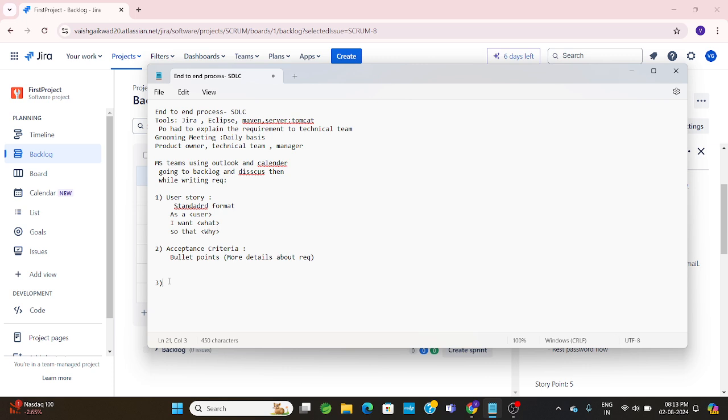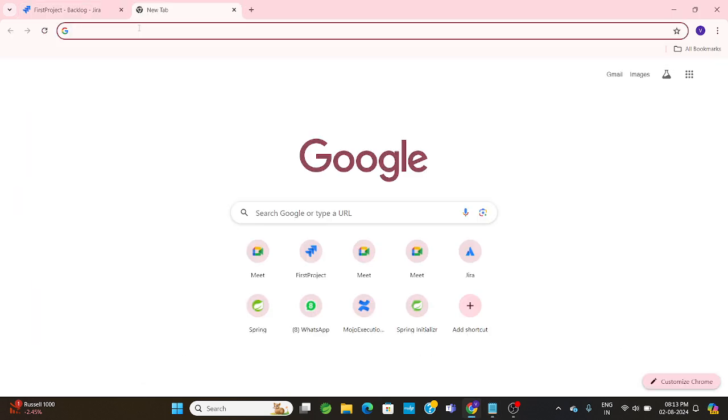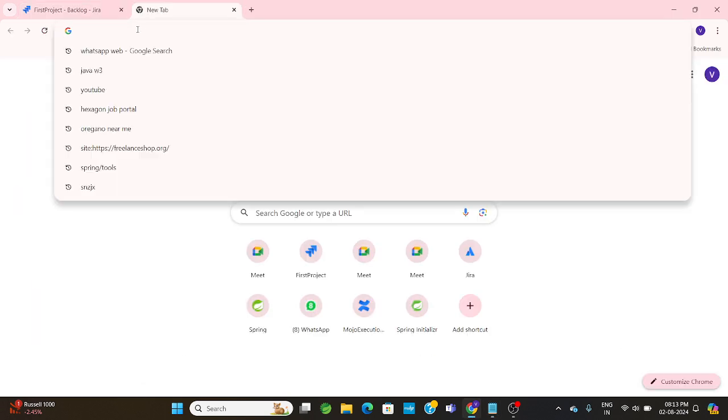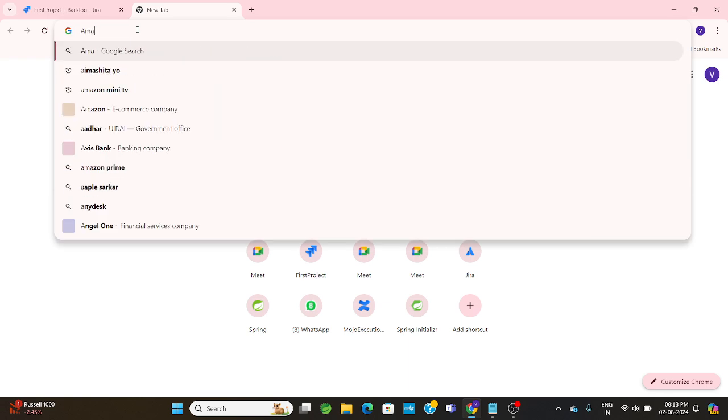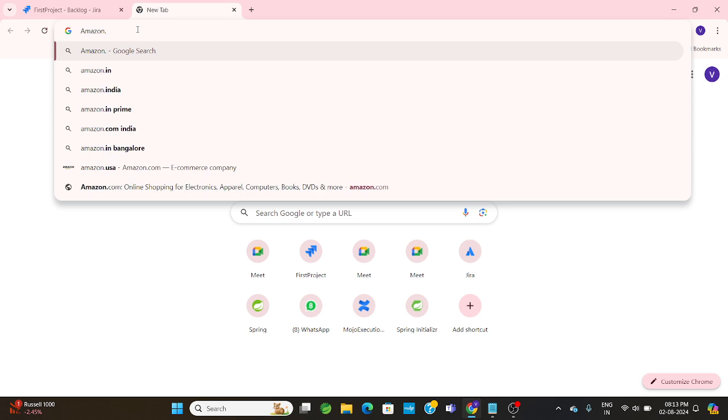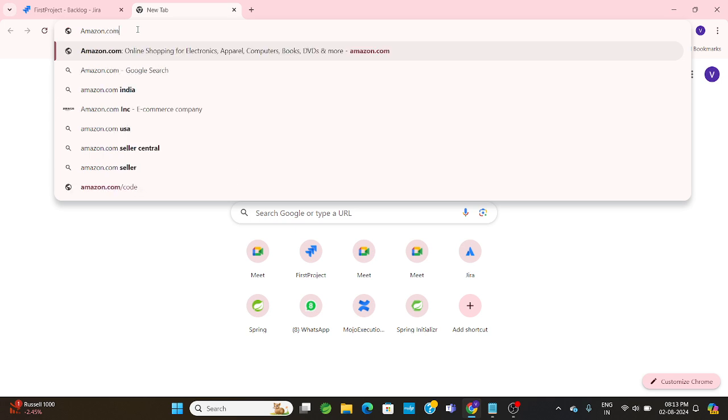The third most important aspect is UI mockups. So what are mockups? When you open, we can search, or yeah, here is an example, like amazon.com.